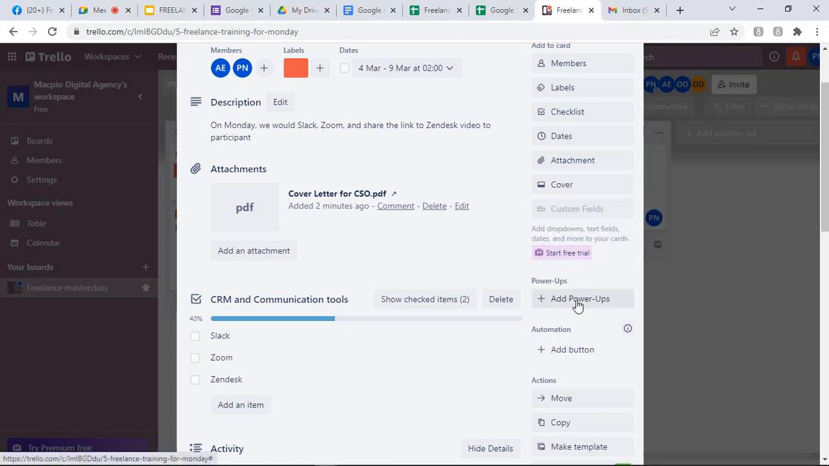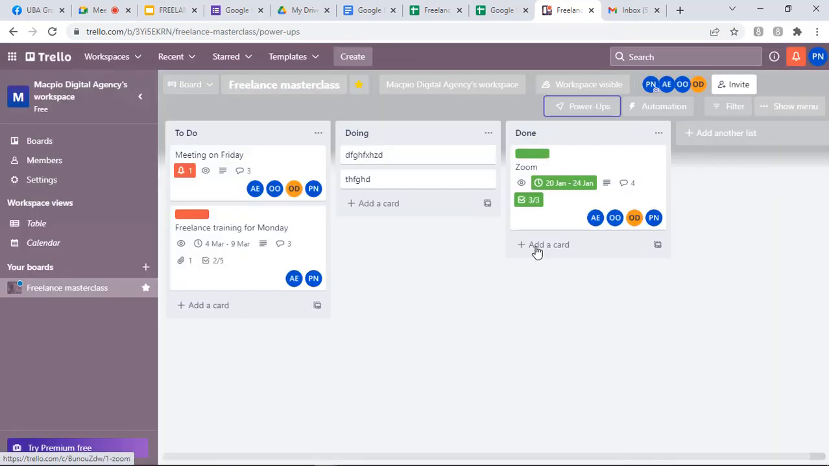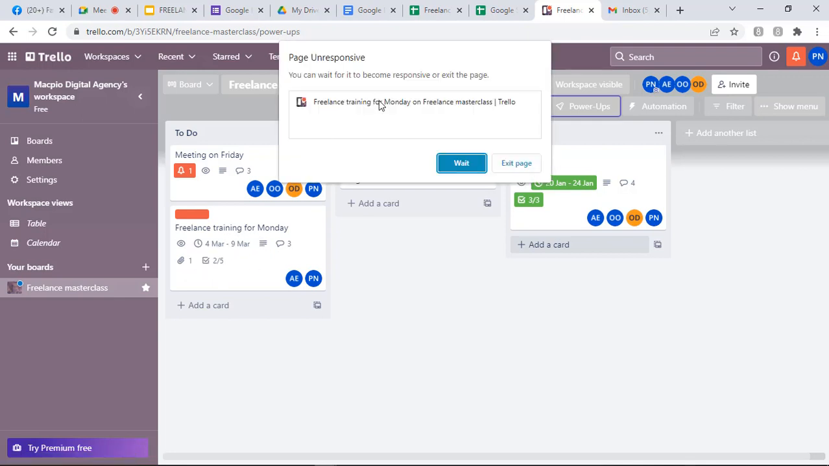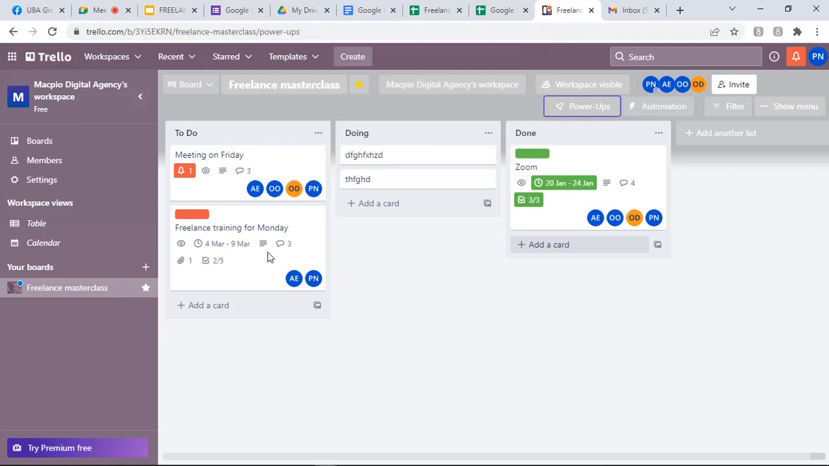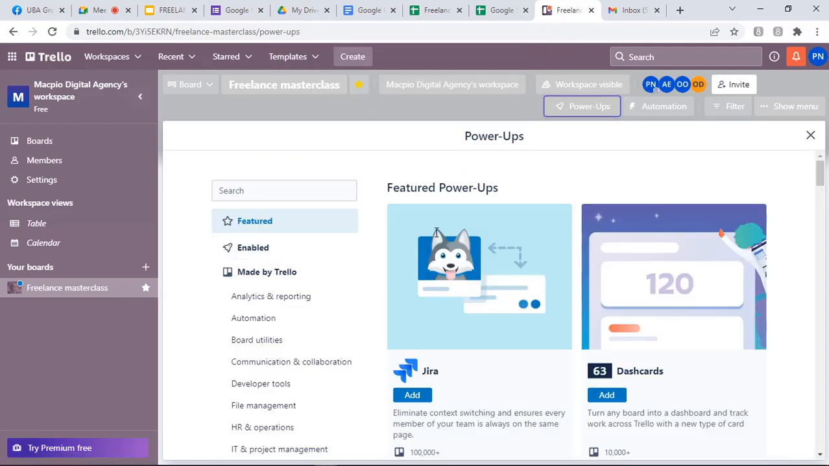So this is where you add power-ups to the card. Power-ups can be calendars, can be different softwares. Once you click on it, it will take you to the marketplace for Trello, where you can attach different power-ups for your card. You can see this is a card we created from scratch. You can see the way it's looking now. So this is where you get power-ups from.